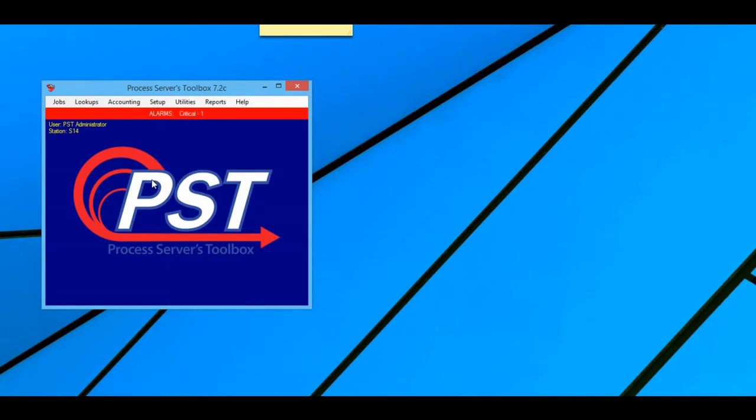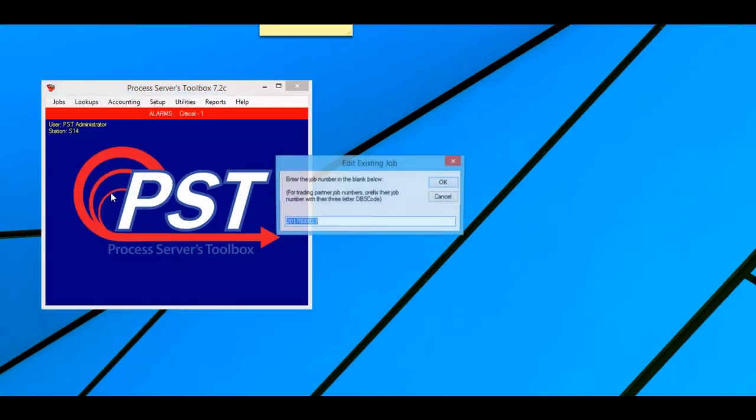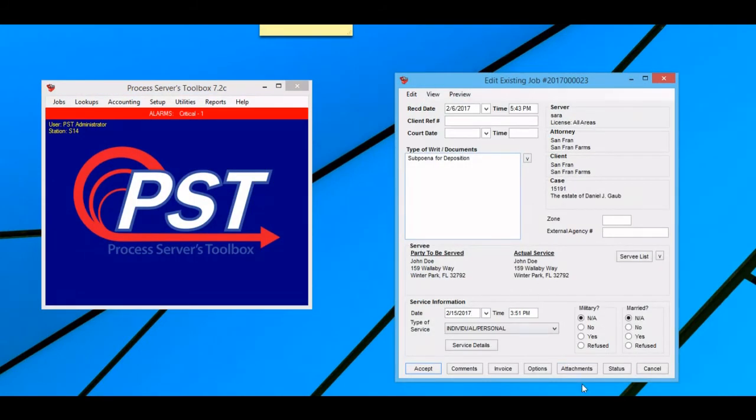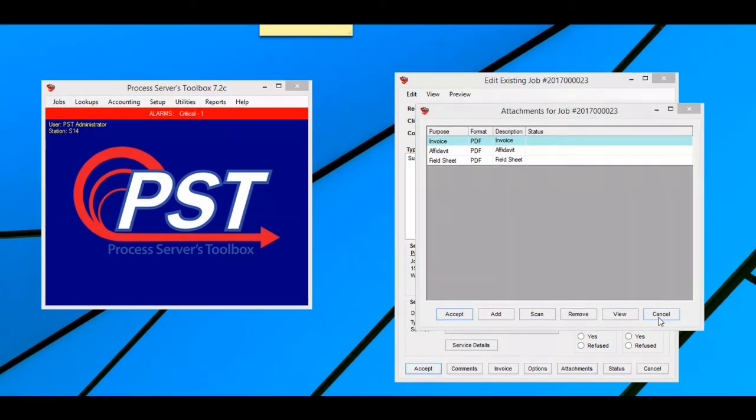And if you wanted to see the documents that were attached as well, we're going to go ahead and open up the job again. I'll click on the attachments window and you'll see the attachments here. So I have the invoice, affidavit, and my field sheet attached. I can view the document just by clicking on it and clicking view. You can cancel on that and then close out the job and you are pretty much finished. And after you have printed your documents, you have closed out that job. And that concludes this tutorial.